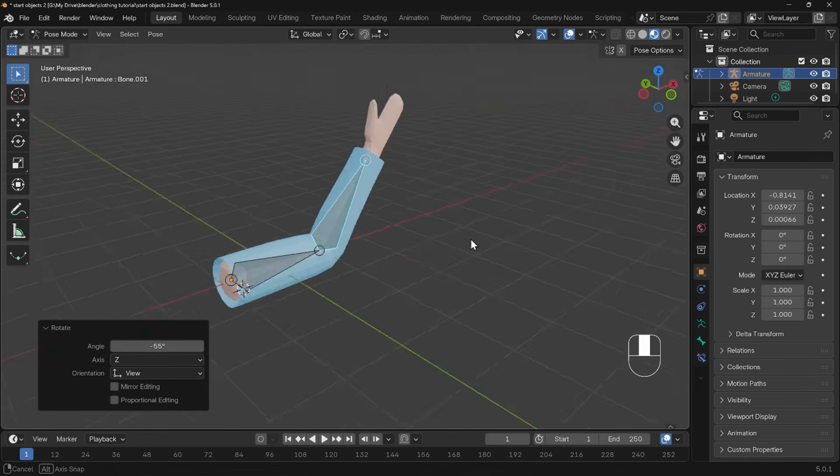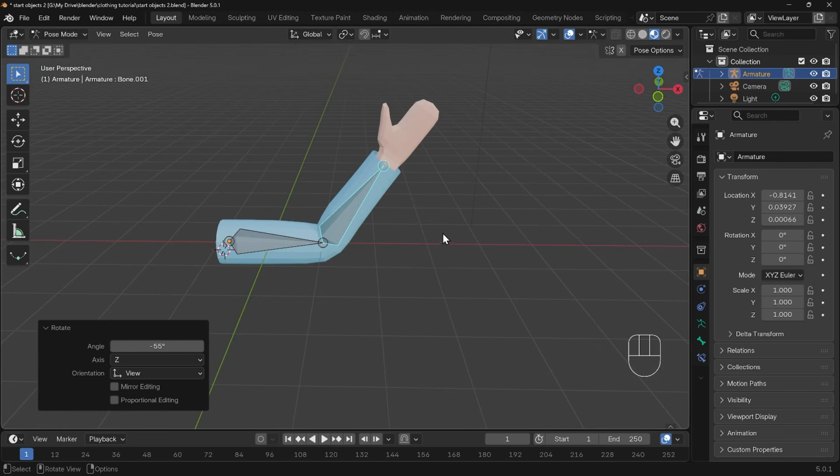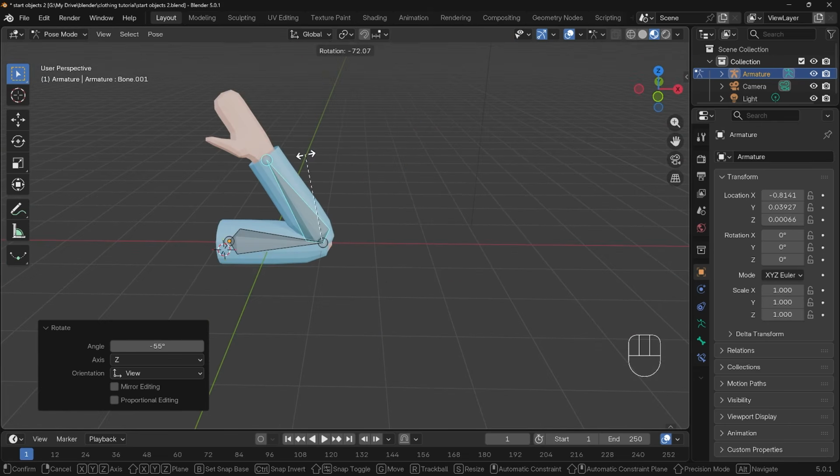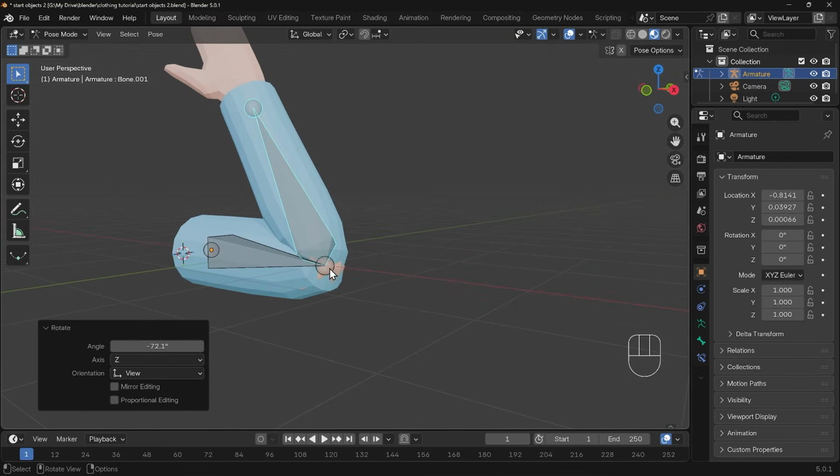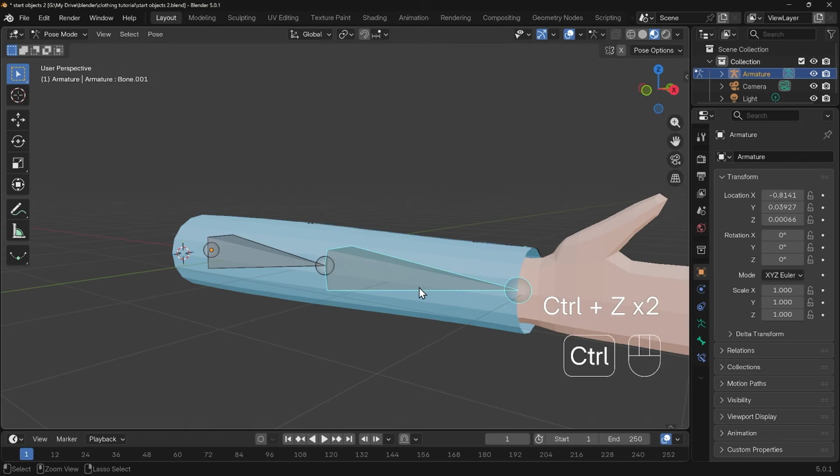Both the sleeve and the arm are working well together. Let's see if I can break it. There's just a touch there where the arm pops through the sleeve. So the vertices are in slightly different locations, and therefore the vertices of the arm is breaking through the sleeve. Now, how do we stop this from happening? Well, I'll undo that movement for now.